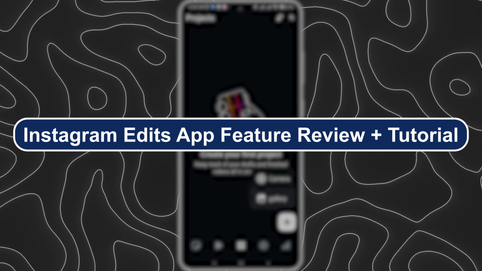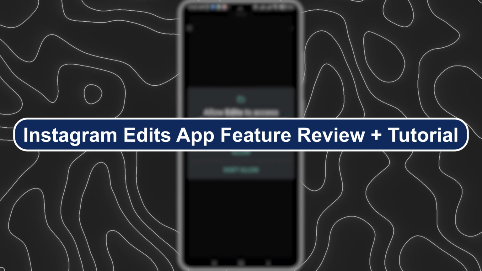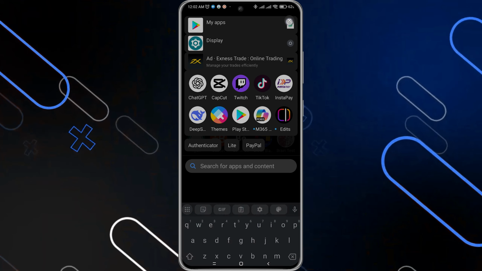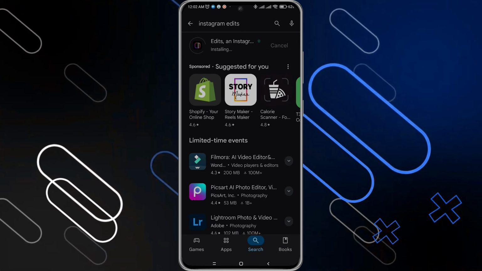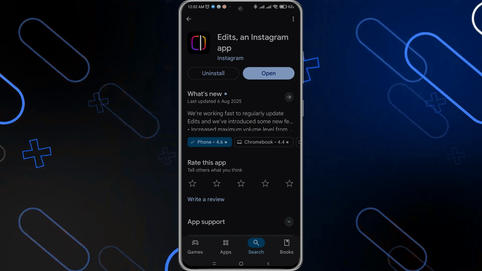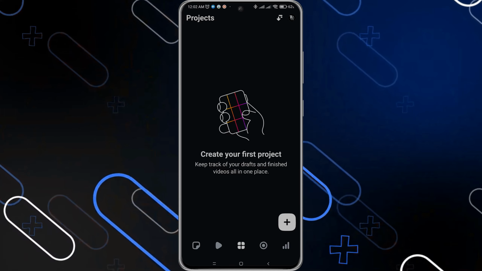Today we are going to review Instagram Edits app, and I'll tell you exactly how to use it. Okay, now the first thing that you should do is to simply go and open the Play Store, then search for Instagram Edits, and here you have it, this application. Simply open it, and now you have this interface.